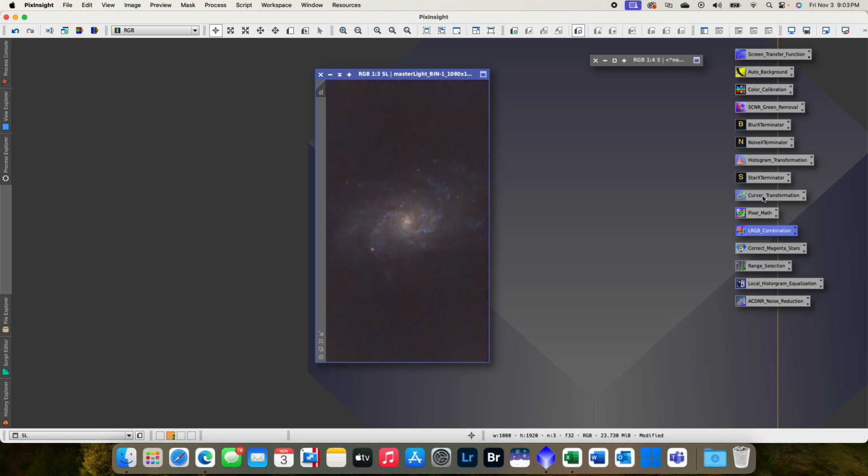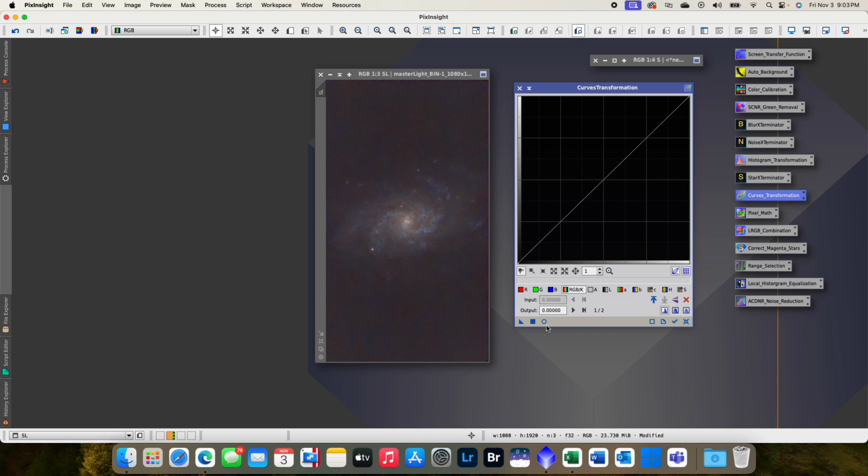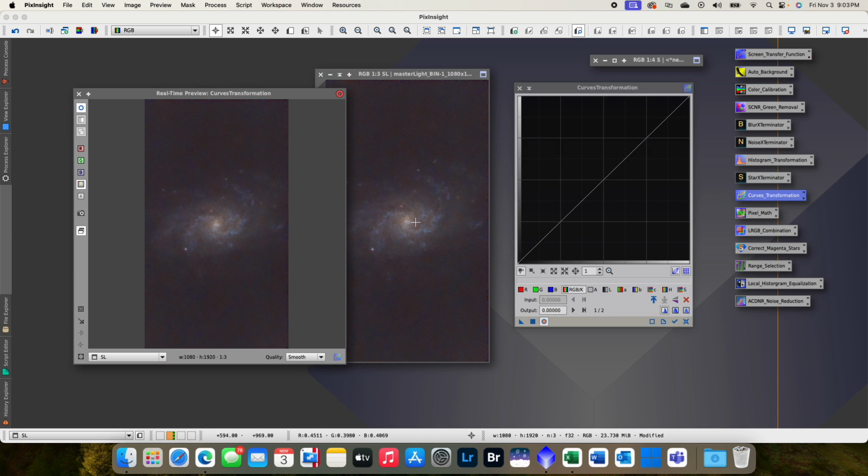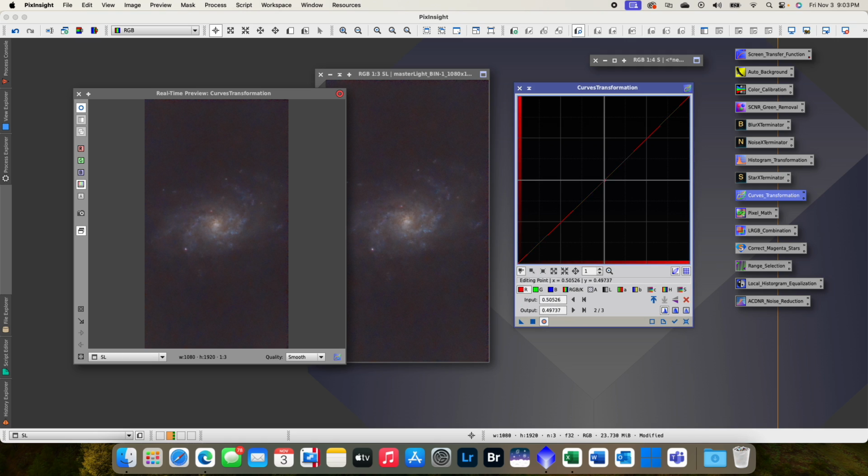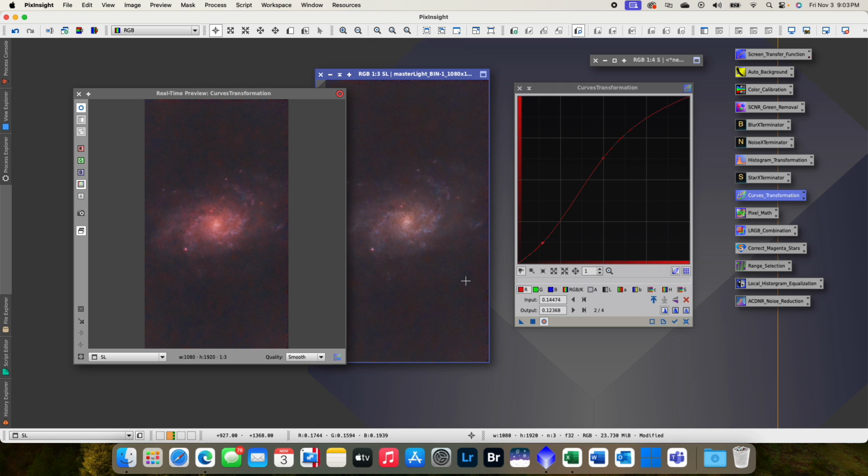And we can open up our curves transformation tool. Open a live preview so you can see how you're going to change the image. And we'll start with the red channel. And we're going to take the mids up about a quarter of the way. And then we'll take the shadows down right there. And that looks pretty good. We're going to apply that, add some red to that.